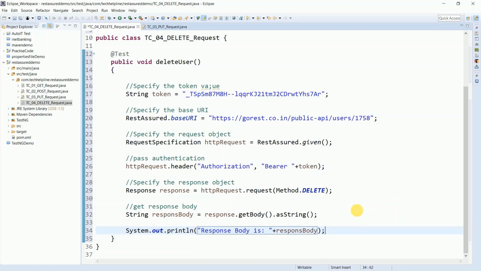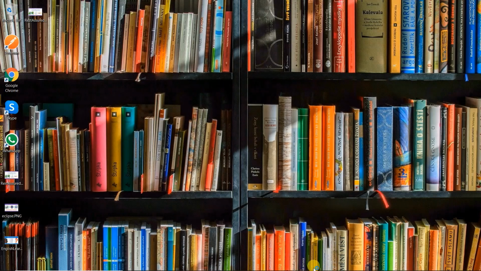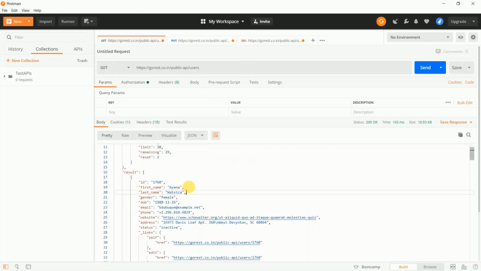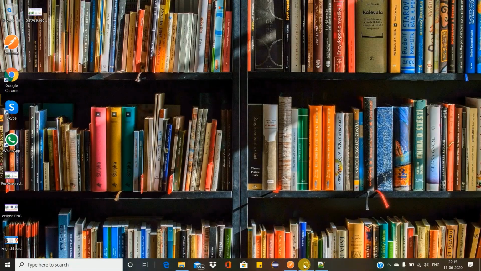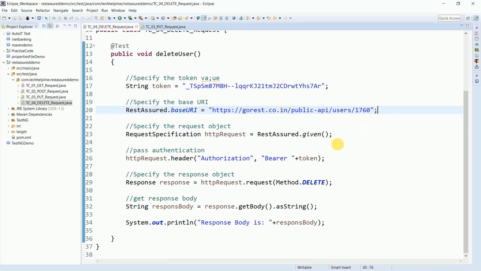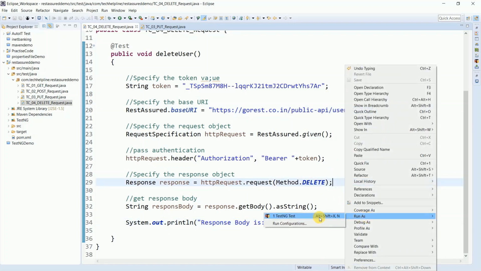Here we have already deleted user 1758 in Postman, right? So let's pick one more user ID by raising a get request in Postman. Here you can see a new user ID is present, 1760, and the name is Aina. So I'm just copying this value 1760 and changing it here. So we have changed the user ID. Let's execute the program and see what will happen.